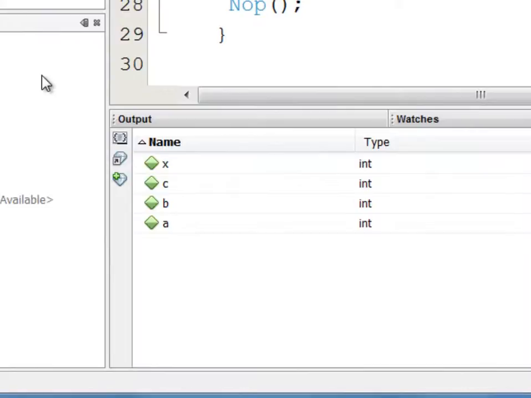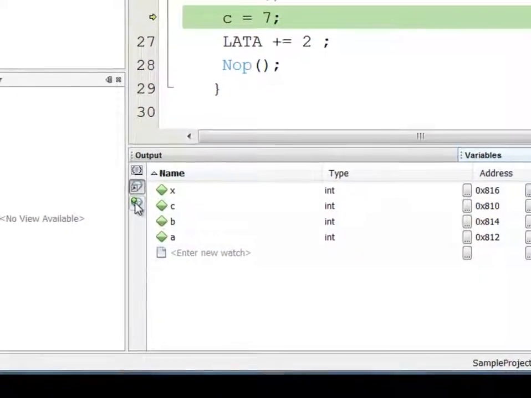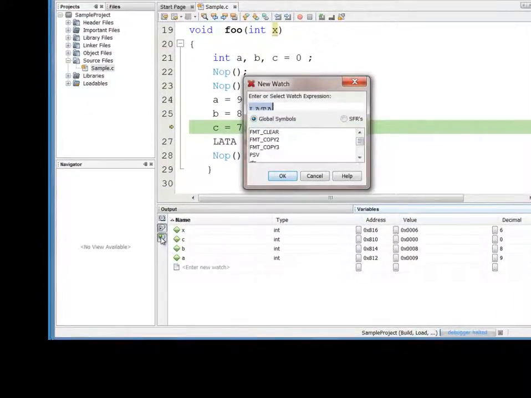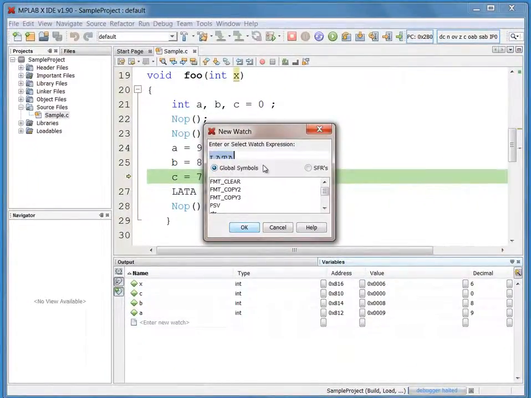To enter a watch in the variables window, we must first enable watches to be displayed. To do this, we hit the second or middle display control icon. When this icon is displayed, the words Enter New Watch will appear within the variables window. Selecting the third or lowest display control icon will allow us to enter a watch. In this case, we will enter LATA for the special function register LAT-A.